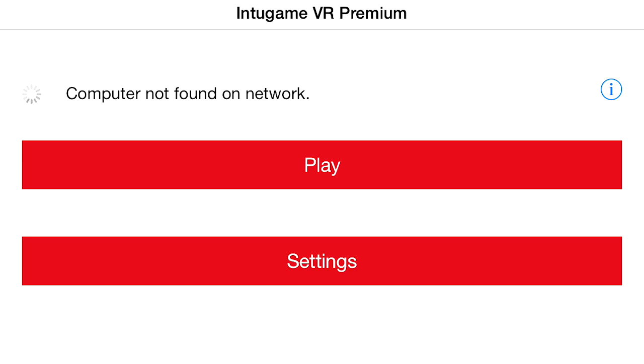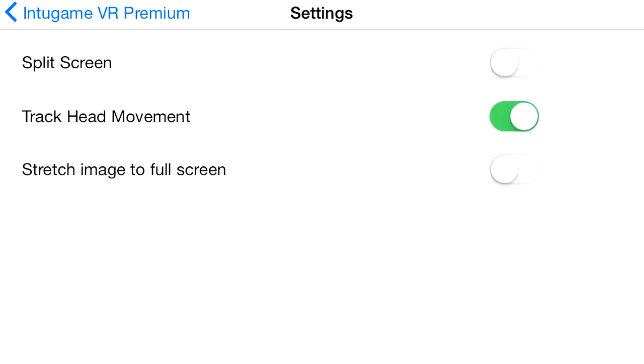There are a couple of little settings in here, though, that are good to take a look at. So if you click the settings button, you'll get this menu with just a couple of little sliders in it. Split screen is an option that basically allows this app to work with any game that you may have on your PC. It basically takes the game and splits the view into two separate fields for two separate eyes like Google Cardboard requires, and that is what gets streamed to your phone.